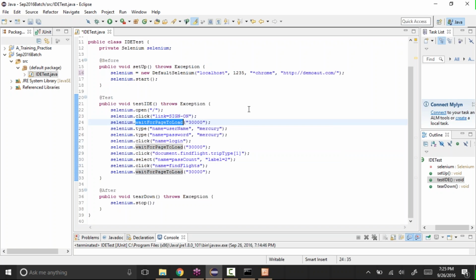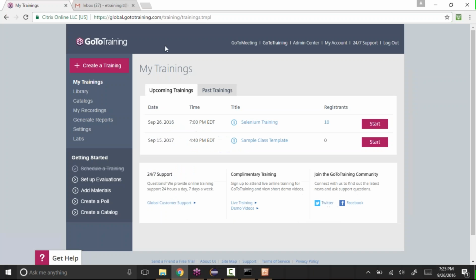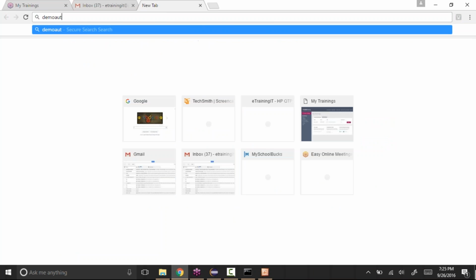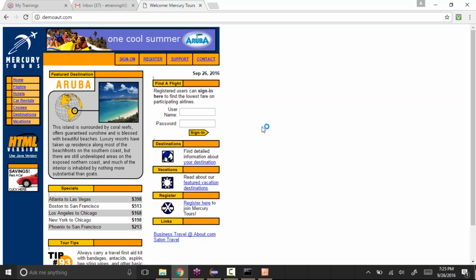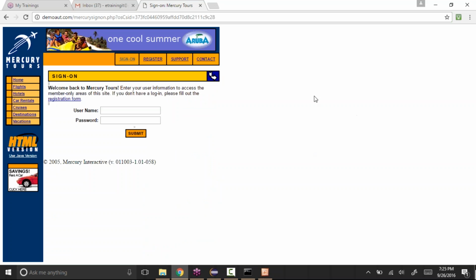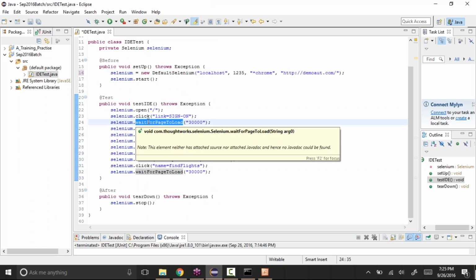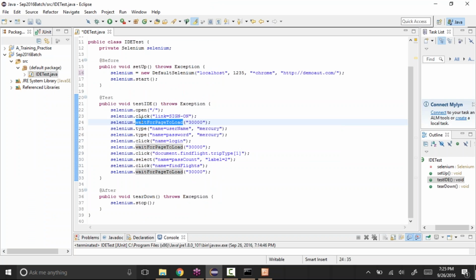And then, Selenium.waitForPageToLoad. When you click on a link, it takes some time for the application to open. If you say demoaut.com and click on the Sign On link, it takes some time to launch, to get all the page and display everything. For that reason, we need to tell the tool to wait for some time. Wait for the page to load, and how much time? 30,000 milliseconds, which is like 30 seconds.